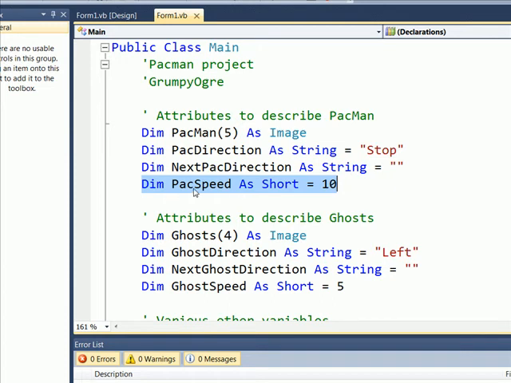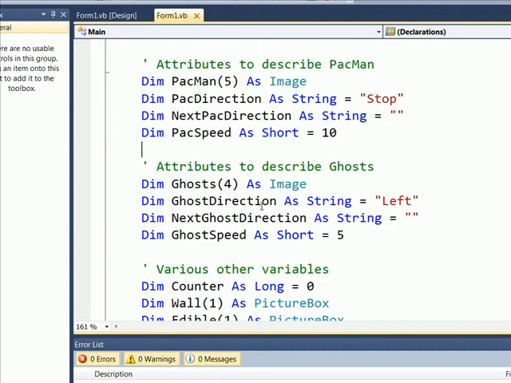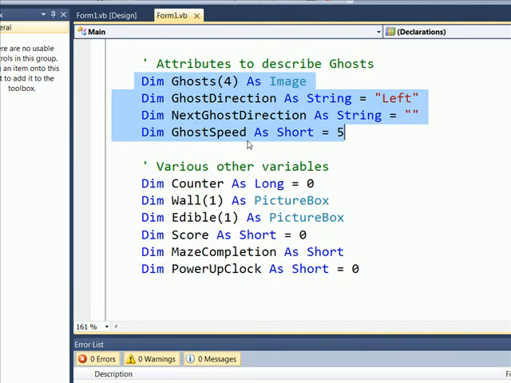And then of course I've got my Pacman speed. I don't use this a whole lot in the demo. I've only included it here just in case you want to expand your game a little bit, maybe have parts of the game where Pacman can speed up or slow down. You can add all kinds of tweaks to it. I have the exact same combination of variables for my ghost: an array for our images, a direction, an x direction, and a speed variable. Our ghost speed doesn't change, but if you wanted to make the ghost move faster whenever the power pellet gets eaten or something like that, it's up to you.